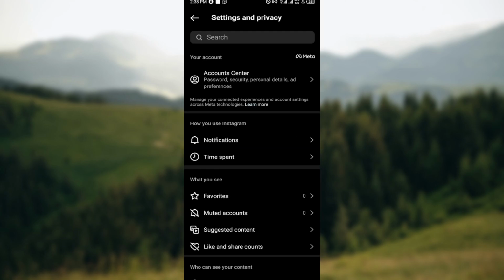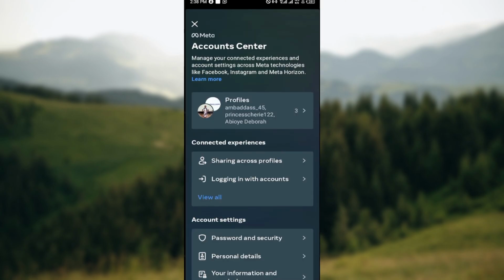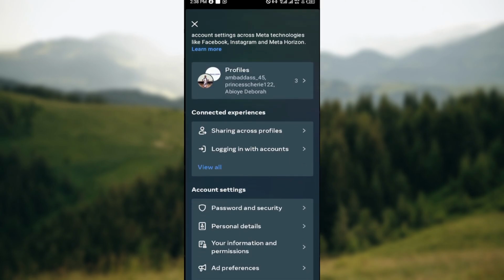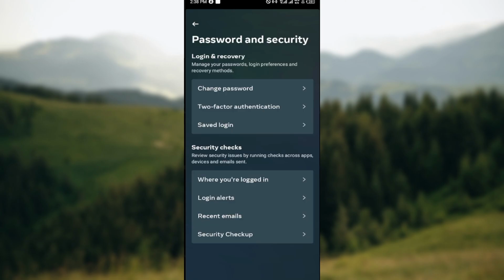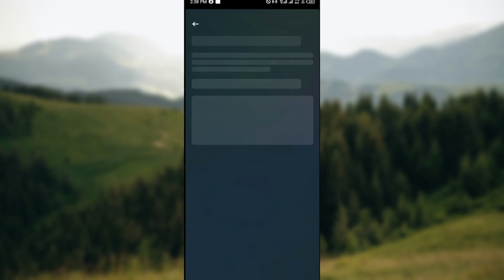And then on the settings and privacy page, select account center. And so once you're on your account center page, scroll down and click on password and security. And so on your password and security page, you see several options, right? Such as login and recovery, change password, two-factor authentication, saved logins. Just click on change password.